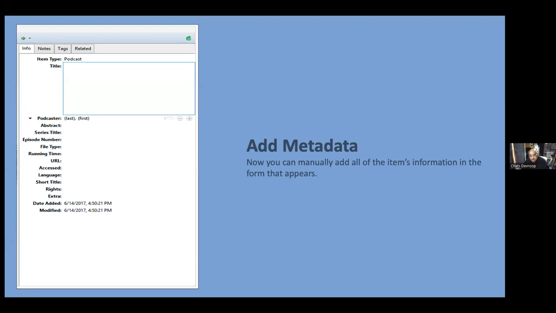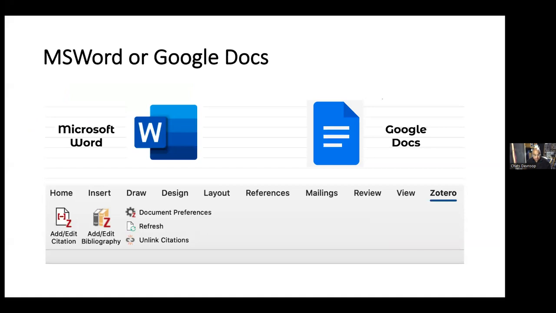Let's see what is happening in MS Word. When we open up our MS Word, our Google Docs, our Word or our Docs, we're going to find Zotero. There we go, this baby is here. There's Zotero. It says add citation, add bibliography.